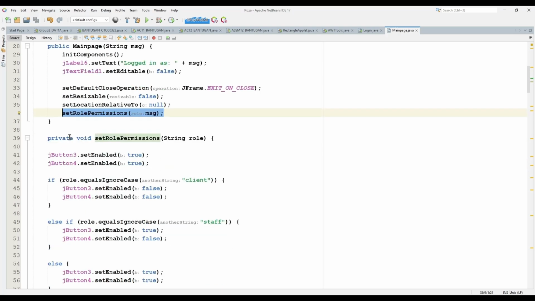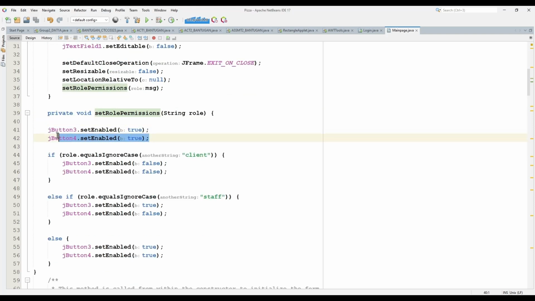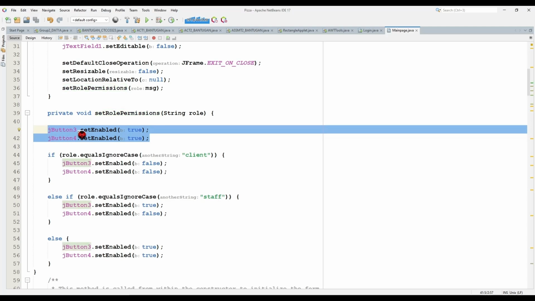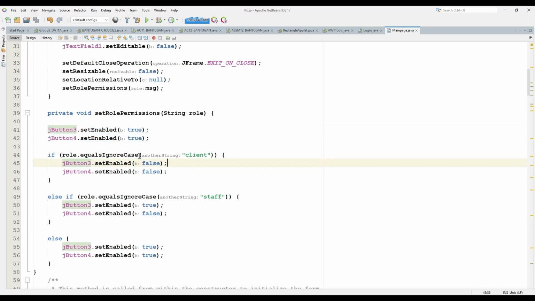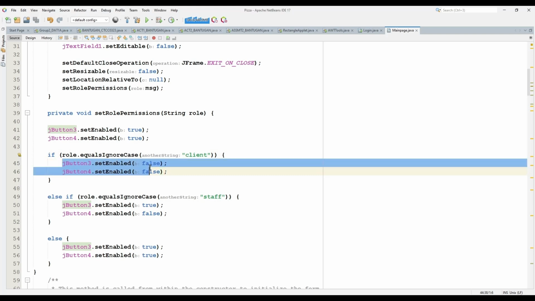As you can see, I added a private void set role permissions. So JButton3 and JButton4 are of course enabled. This is 3 and 4, the edit order and delete order. I added if statements, so if you log in as the client, the two JButtons, which are the edit order and delete order, would not be enabled.